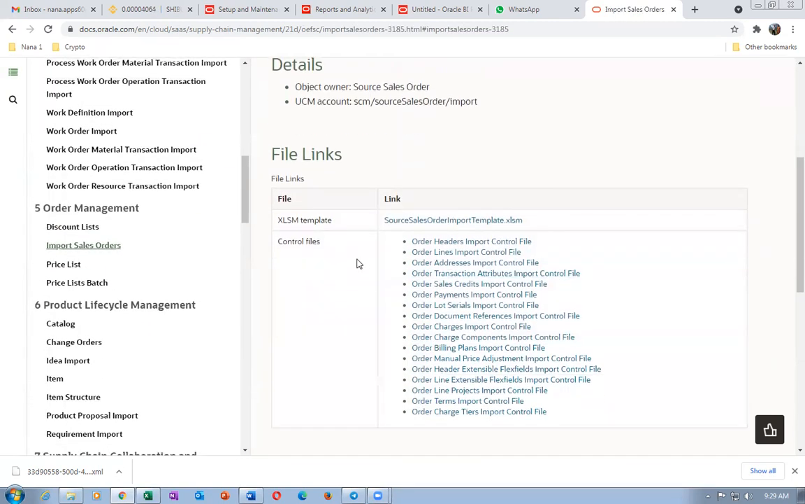You will now find one link which has around 17 or 18 sheets available, so you can populate more and more information. For example, if you want to put sales credits, you have to go to that sheet. There are payment imports, lot serial import, and so on. To begin with, everybody will do only the first three sheets. The balance sheets, you remove all the data.